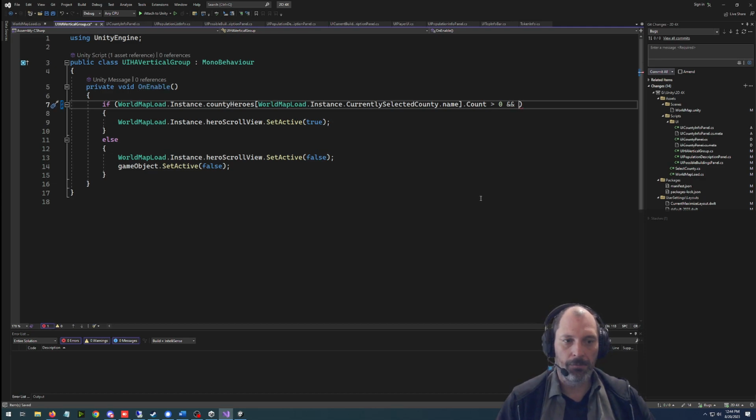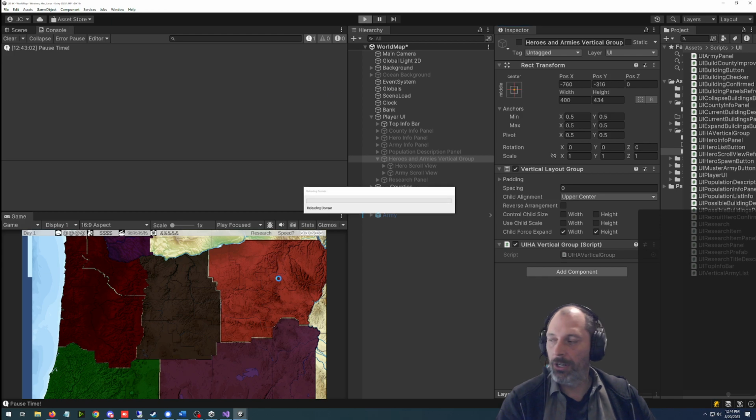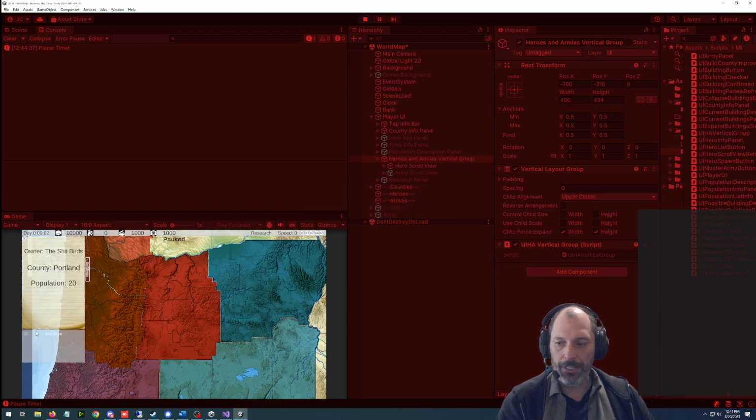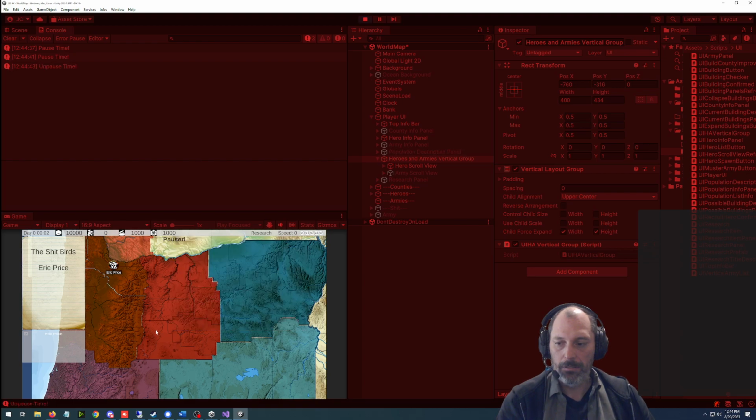And we need to say, is the county info panel. Did we decide? I can't actually remember how this works. Let's see. Does it continue to show up when we have a hero? On graphics, let's also put, well, we'll do it later.